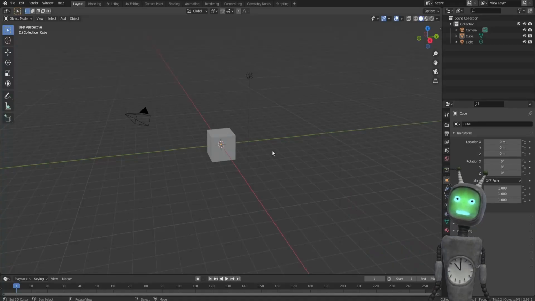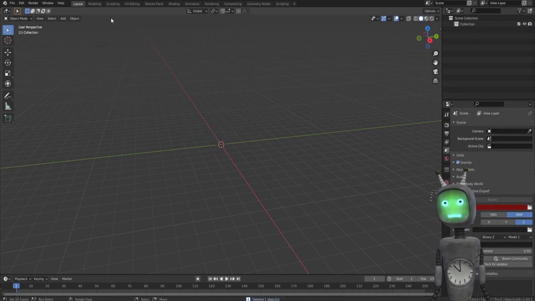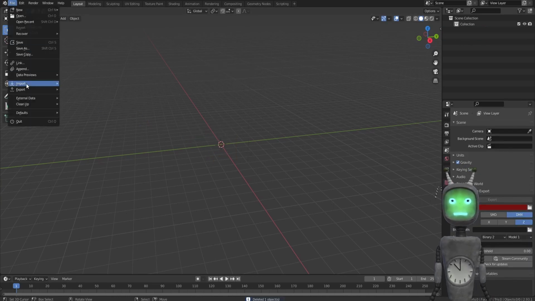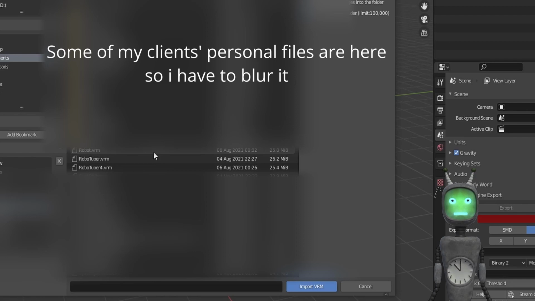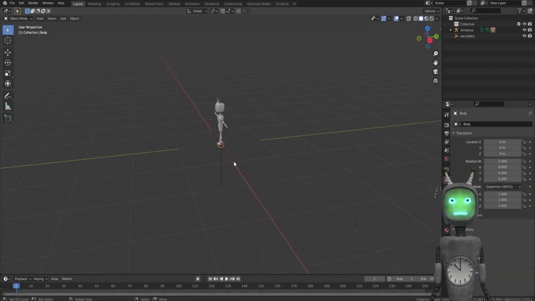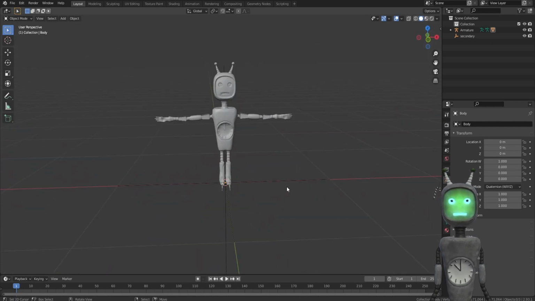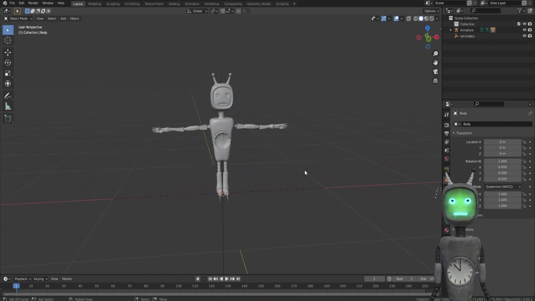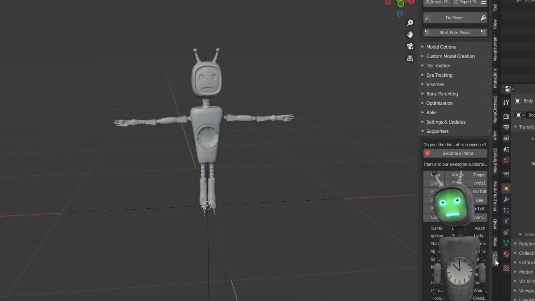Now we can finally begin. Let's import a VRM file. First thing I do is use the Cats plugin to fix the model.